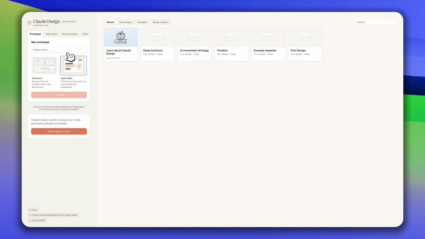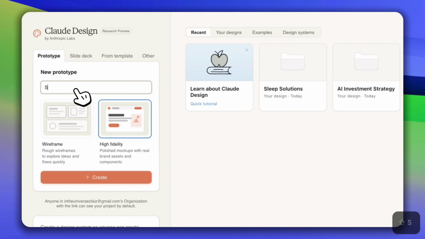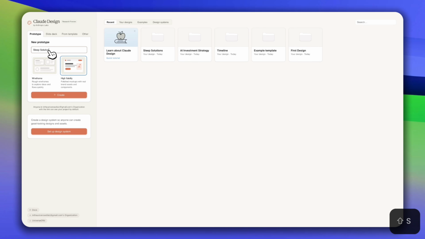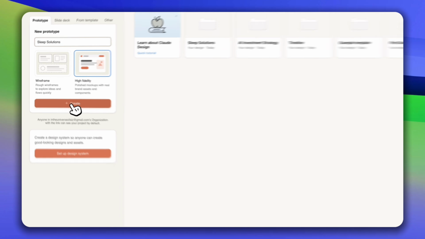We'll just give this a project name. We'll call it Sleep Solutions. I've already created one over here, Sleep Solutions. And then all you have to do is press create. So let me show you guys that exactly. Sleep Solutions and press create.